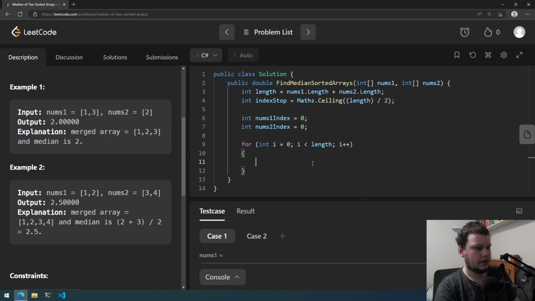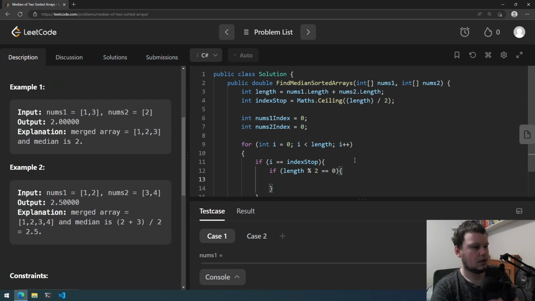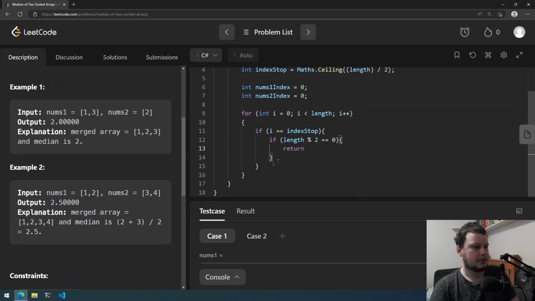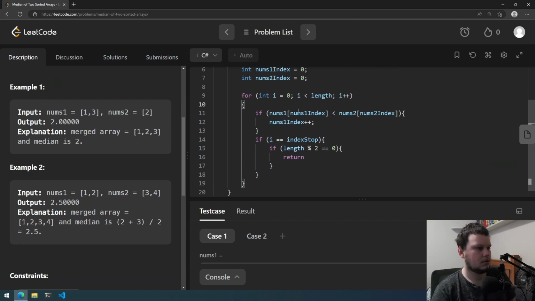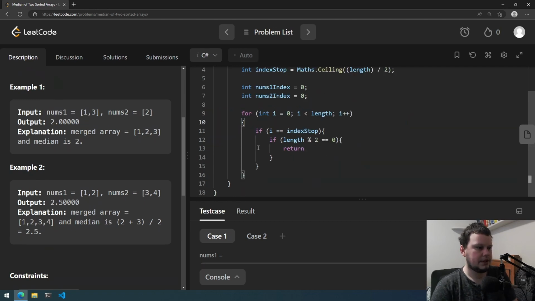So we'll do if i equals index stop, if length modulus 2 equals 0, we will then do return. Wait, we need to get the two nums first. Okay, let's go back to the top of this one. So let's just do if. I'm trying to figure out the positioning of all this, because could have it so you grab the number here, but then you only need that number once you've reached this point.